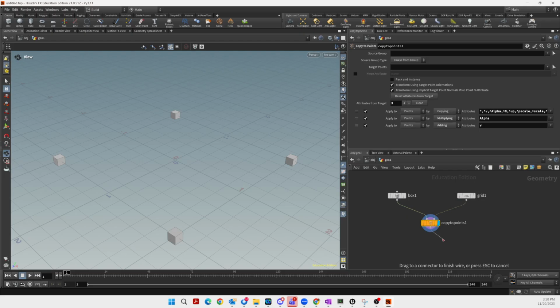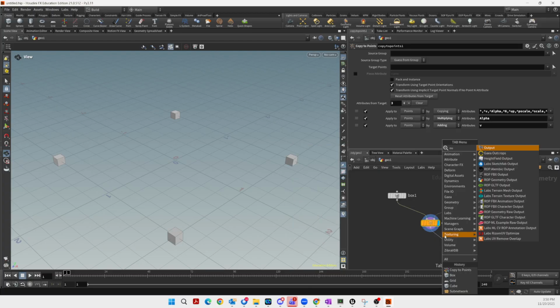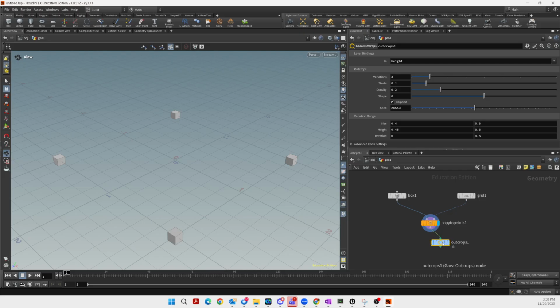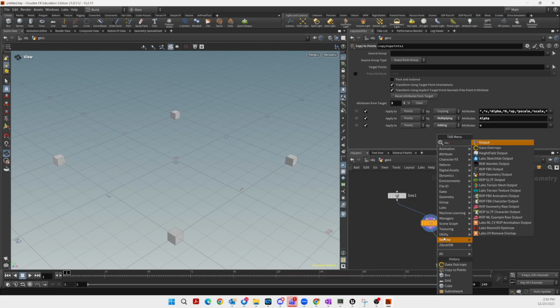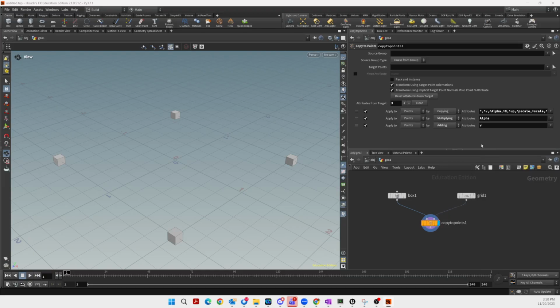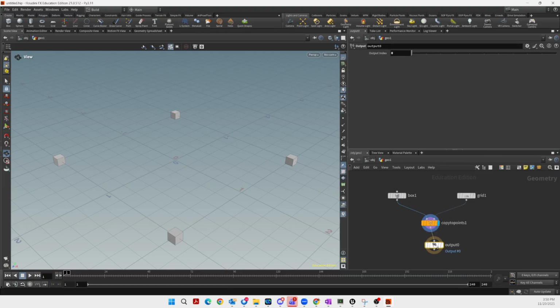I'm going to throw an output node on here just to be thorough. Dude, look at that. They started making them blue. Very cool. What did they stop? Oh, that's outcrops. We don't want outcrops, we want outputs. Old man dyslexia kicking in again. Thank you very much.